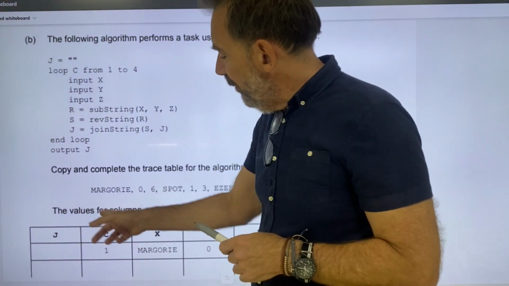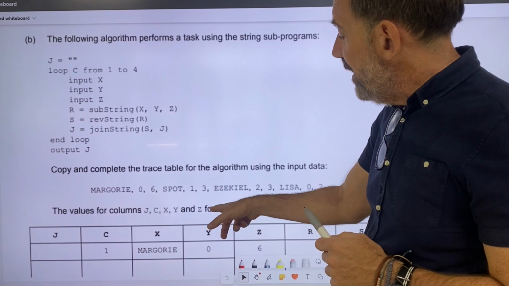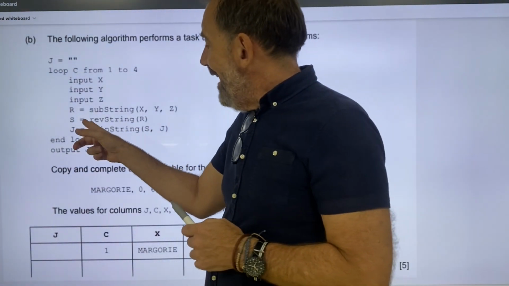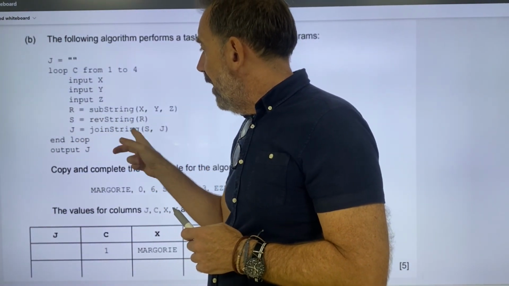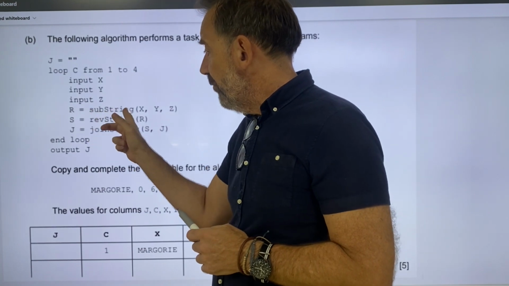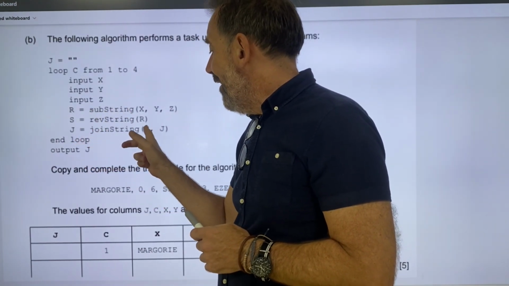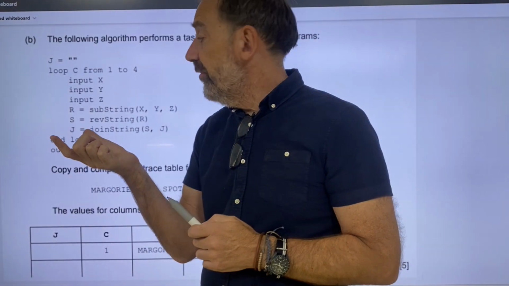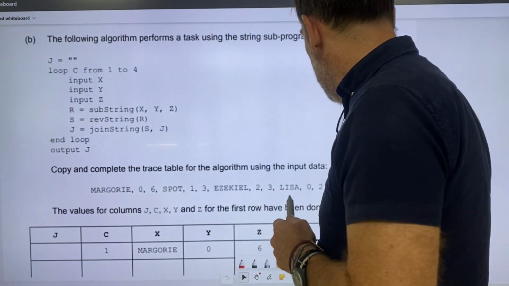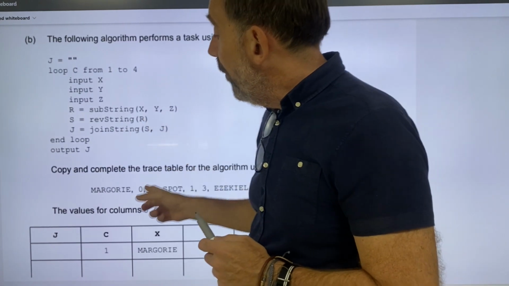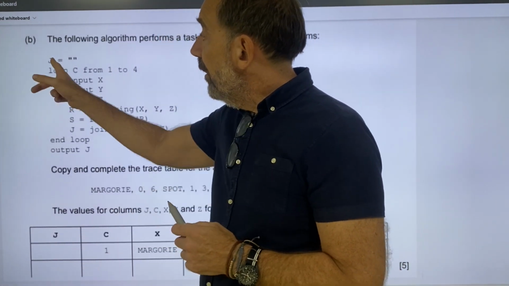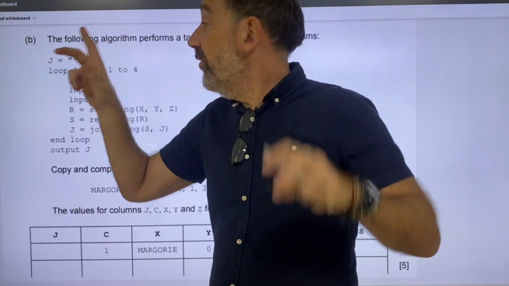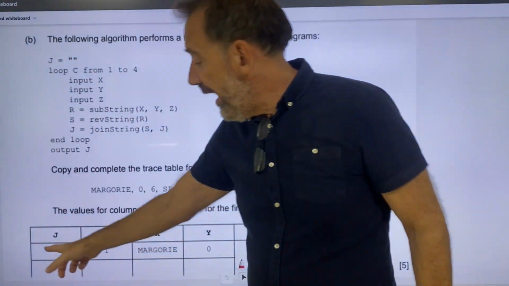So the values for columns J, C, X, Y, and Z for the following row have been done for us. What would be S? That would be a reverse string of R. R would be what I've just said, the substring, and J would equal join string of S and J. Reverse string is obviously taking whatever's in R and flipping it, reversing it. J is joining the string, whatever the reverse string is, joining it to whatever has been stored in J. At the moment, when we start this program, J is a string, it's got the quote marks, but it's empty. There's nothing in the string, hence there's nothing here.